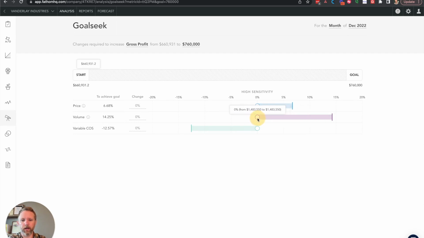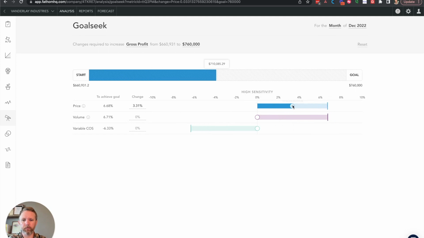So this is sort of one way to look at all of this, but what we'd say is here, okay, well, what if we could only increase it 3% or 3.3%? How are we going to get to our goal? So just by increasing the price by 3% of our product, we can already get us to $708,000 of gross profit. But let's say our volume is going to decrease slightly because we've increased the price. We're not going to sell quite as much. That's going to bring us back down.